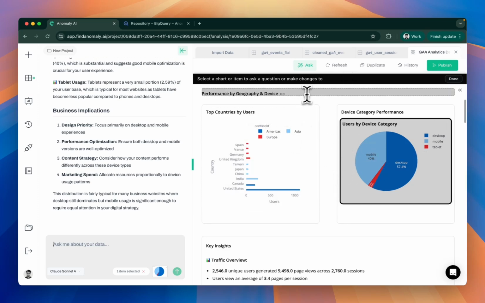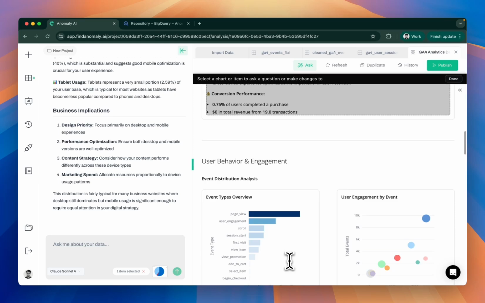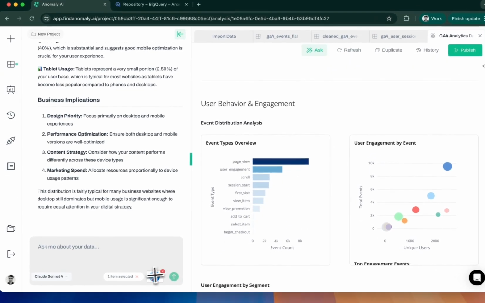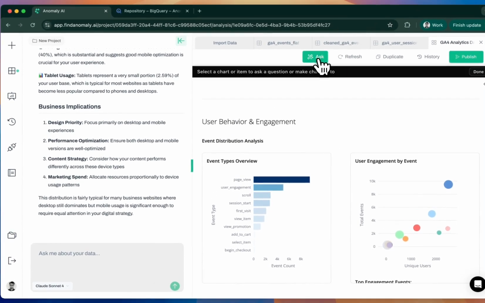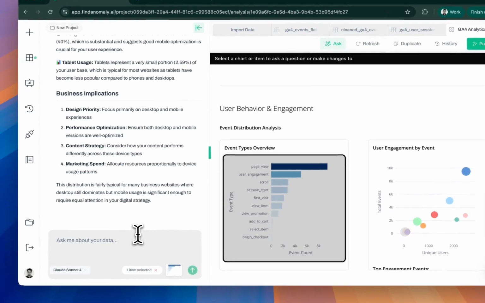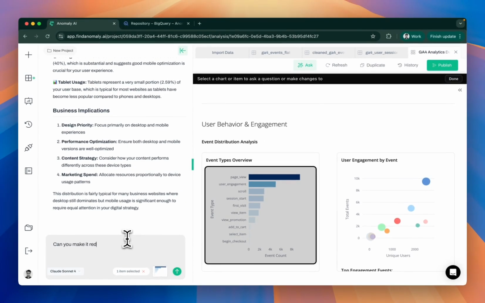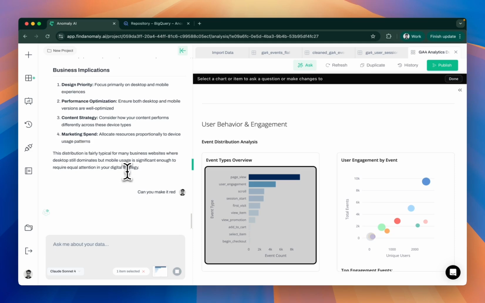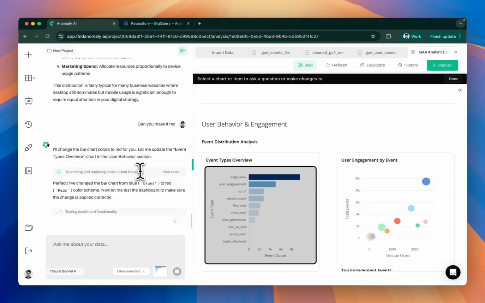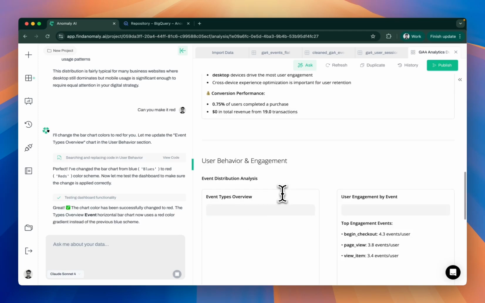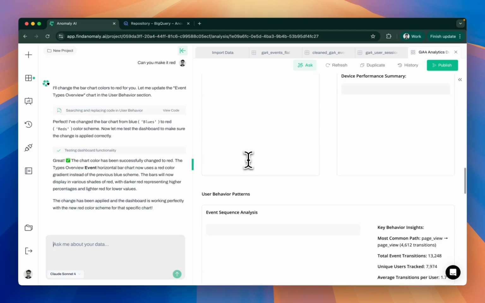For example, if I want to change the color of this chart, I'll clear the currently selected elements, select this one, and ask, "Can you make it red?" Once it makes that change, it will retest the dashboard. When the test is successful, the dashboard will refresh. And you can see that this chart is now red.